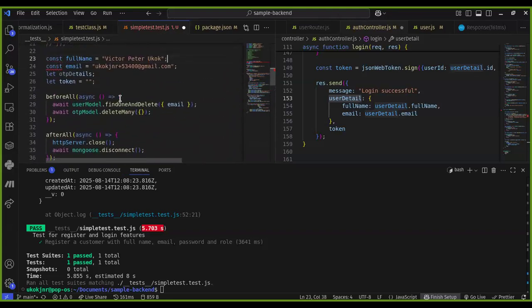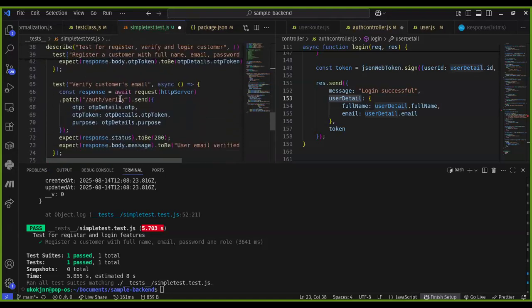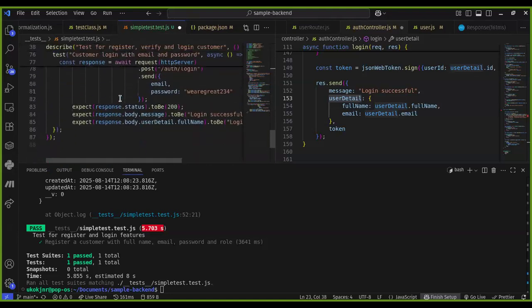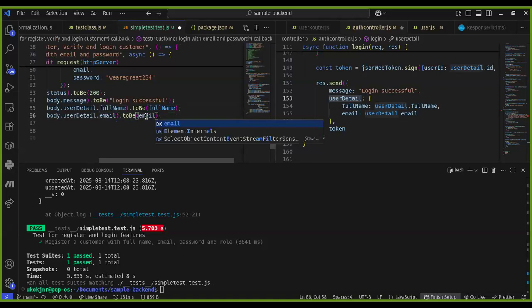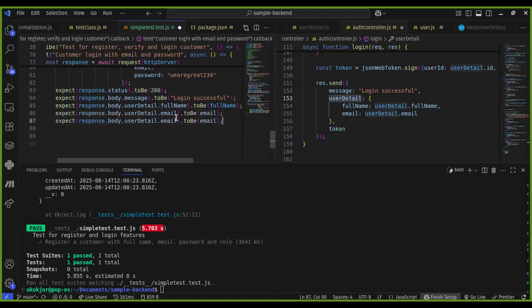and I would say full name should be equal to full name here, which is the global variable we just declared, and then email should be email, right? Then I want to check if there is a token. The way for me to check for it is saying token should be truthy, which means a token should exist, right?